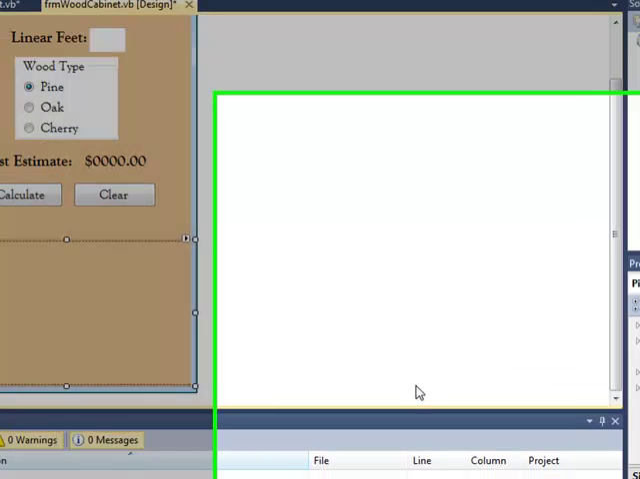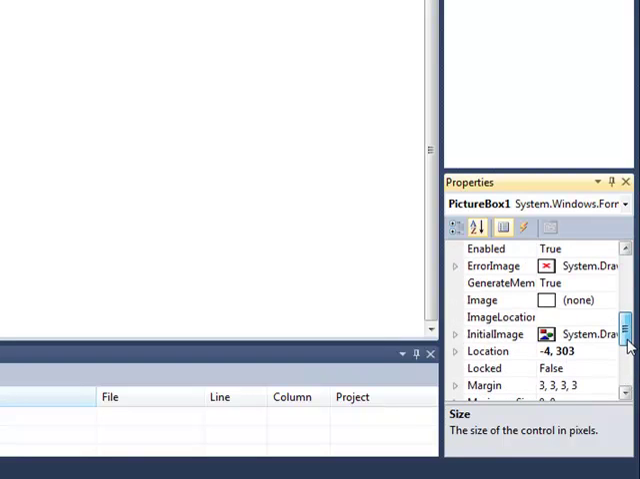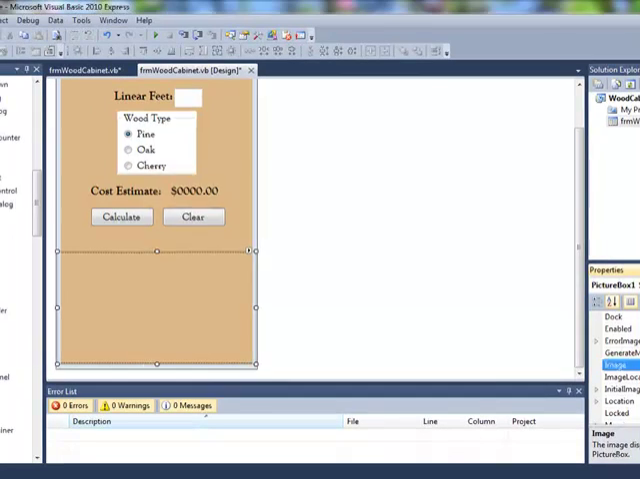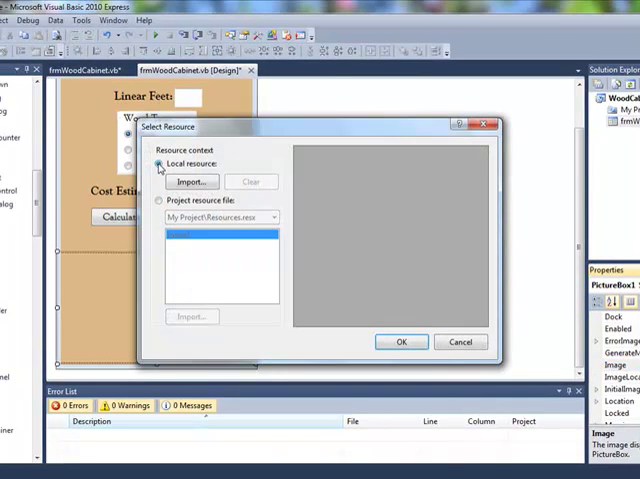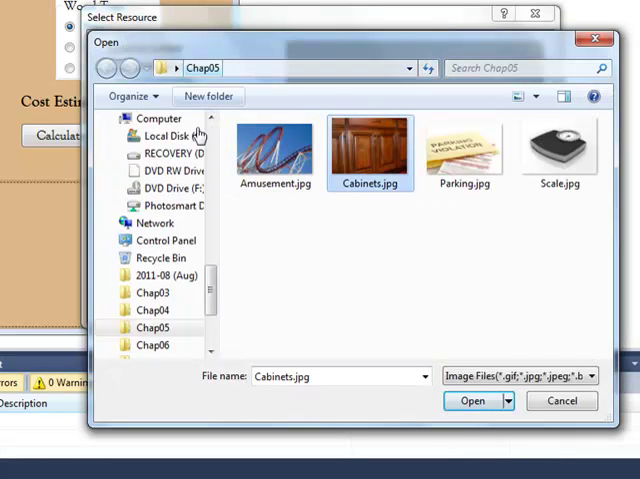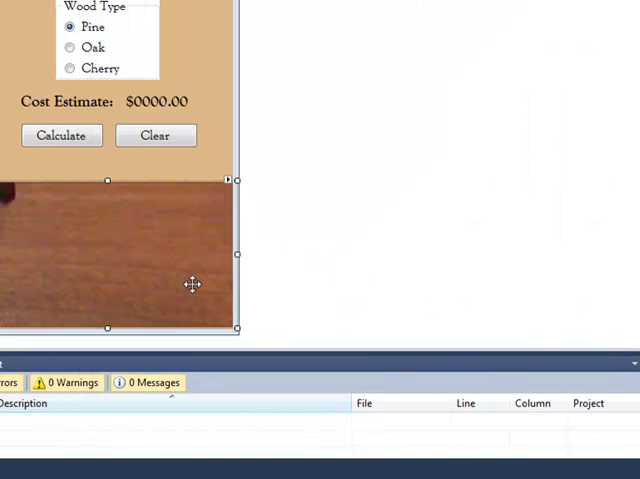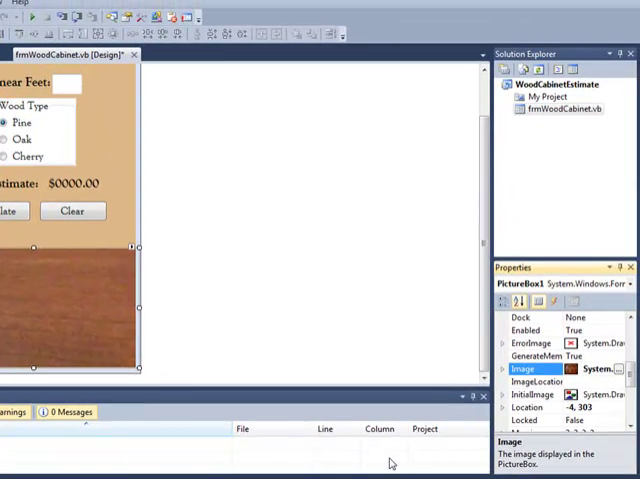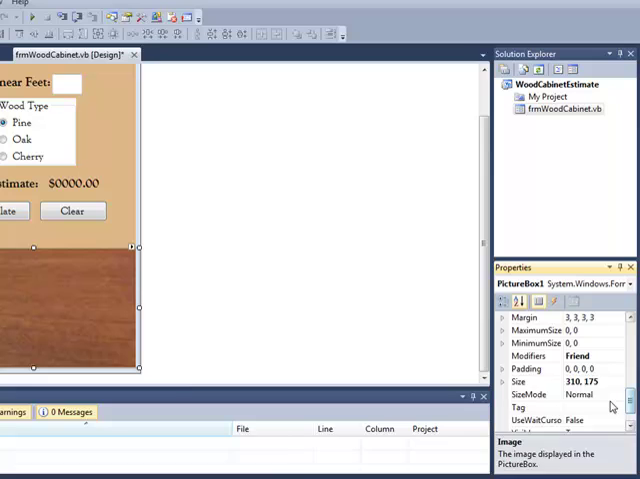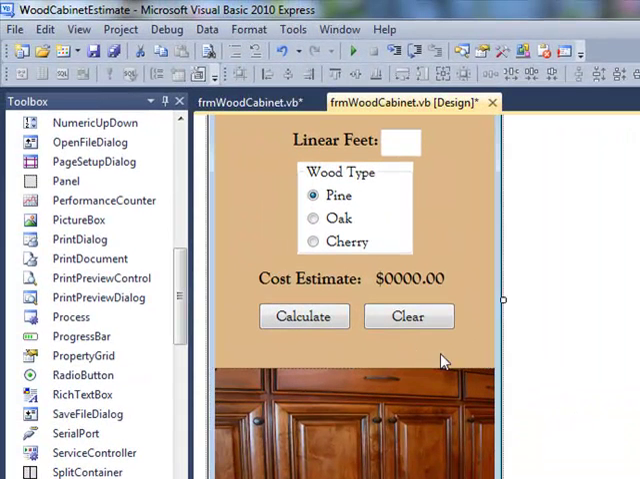And then what we want to do is actually put a picture in here. So we can go to image. Okay, and what we need to do is go get the image. So we're going to go to local resource, we're going to import, and then those pictures that we had before, we're going to go find those. Mine are on my desktop in Chapter 5. We're going to open that. And okay, now what we need to do is go to the size mode, and we need to do stretch image, to get it to show up in there correctly.